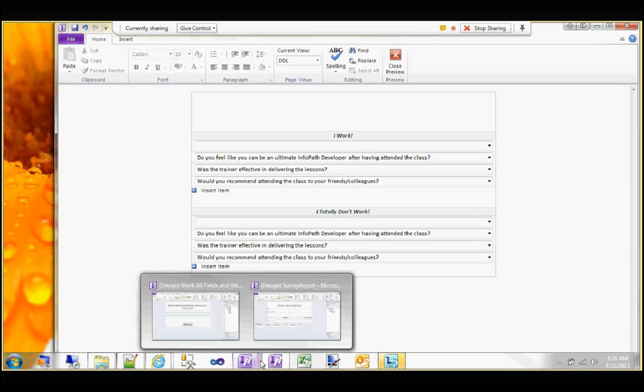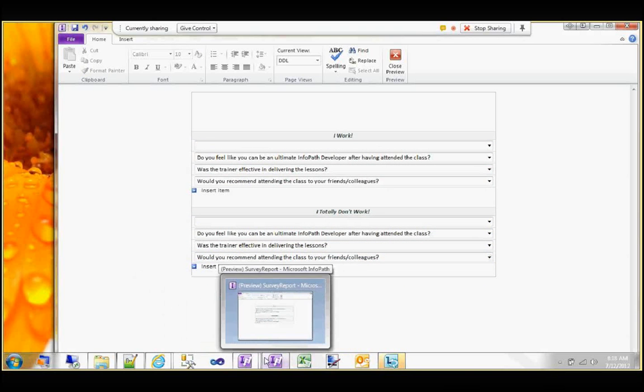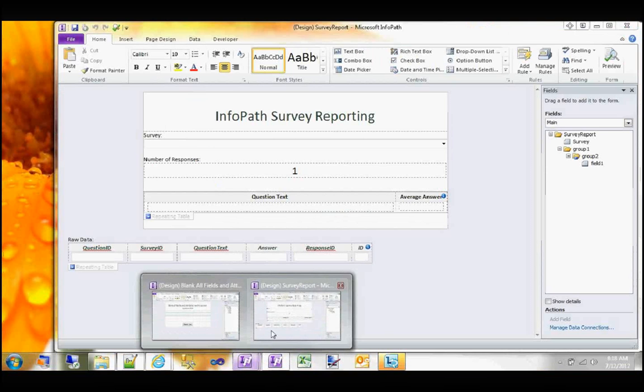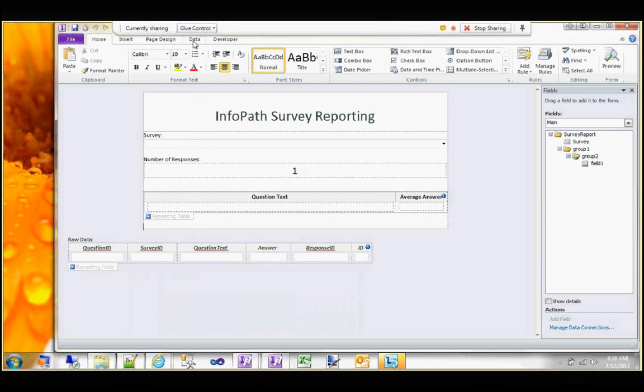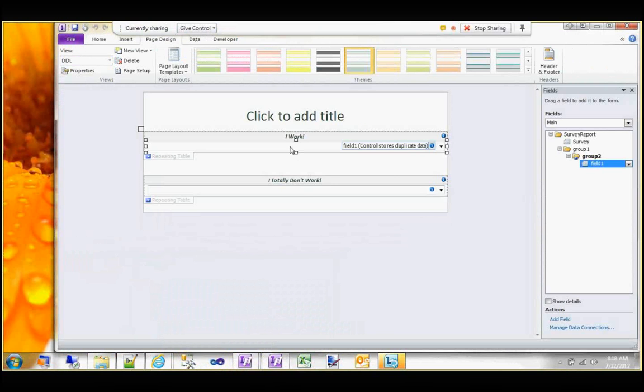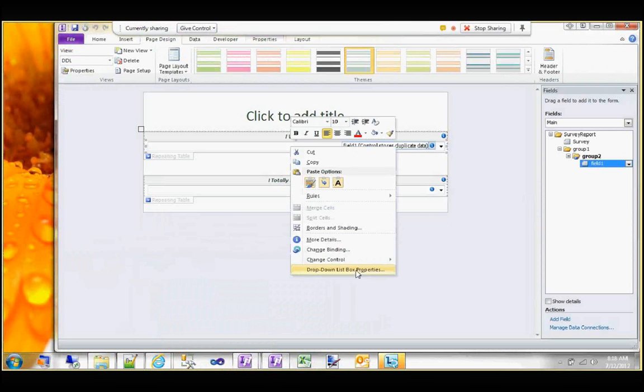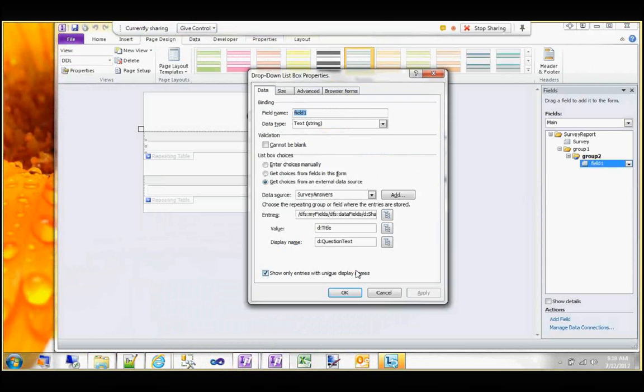So let's go take a look at that in design mode. Pop over here and see what I've done and what I've done wrong. So we look at our correct page. So here's our 2 lists. Well, let's look at the right one first. So we've got our drop-down list, and we've added a filter here.